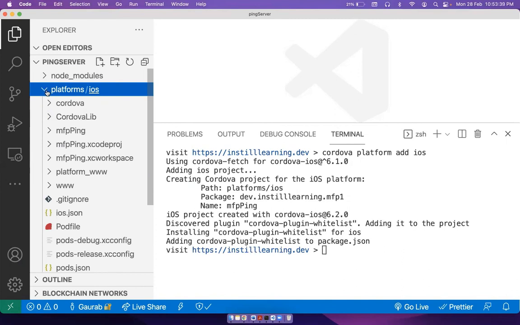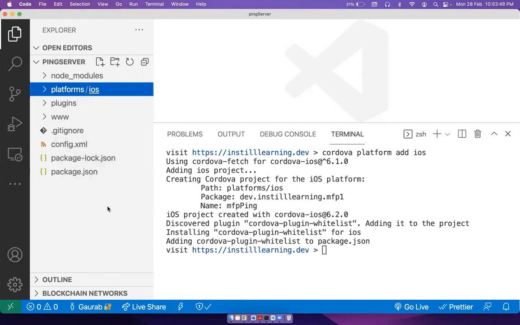Okay, so what you can do is go to the folder where the project is stored. In that, you have to double click on this file, mfpping.xcworkspace, right? So your application will open in Xcode. Okay, or else you can open it here as well.